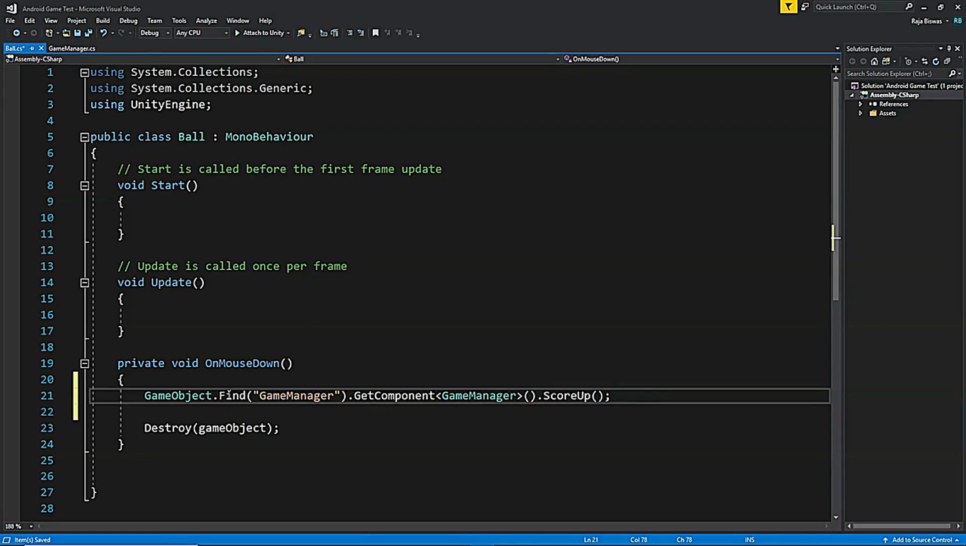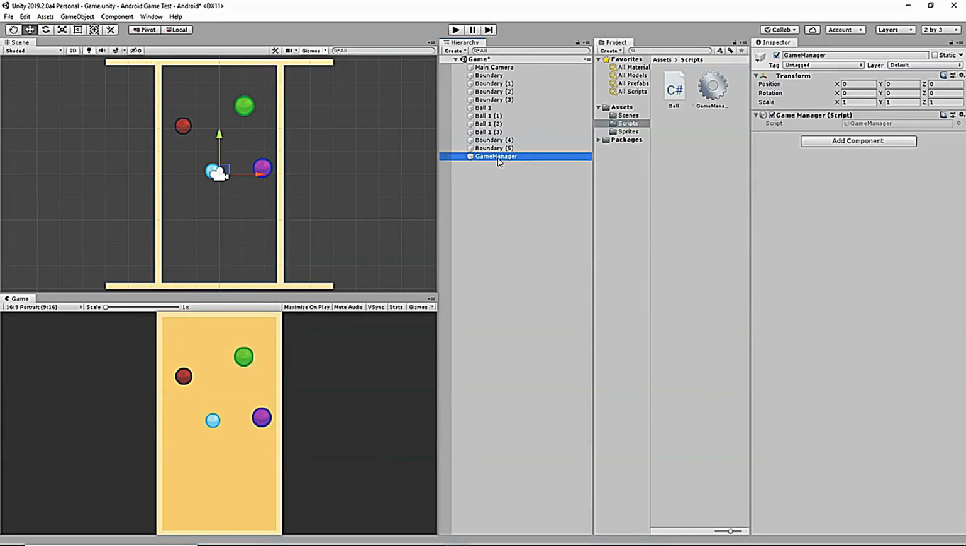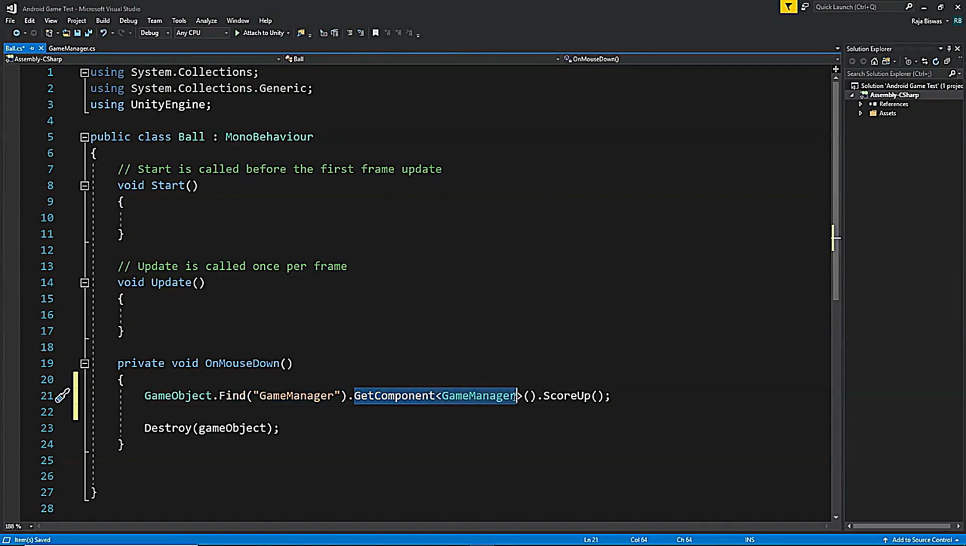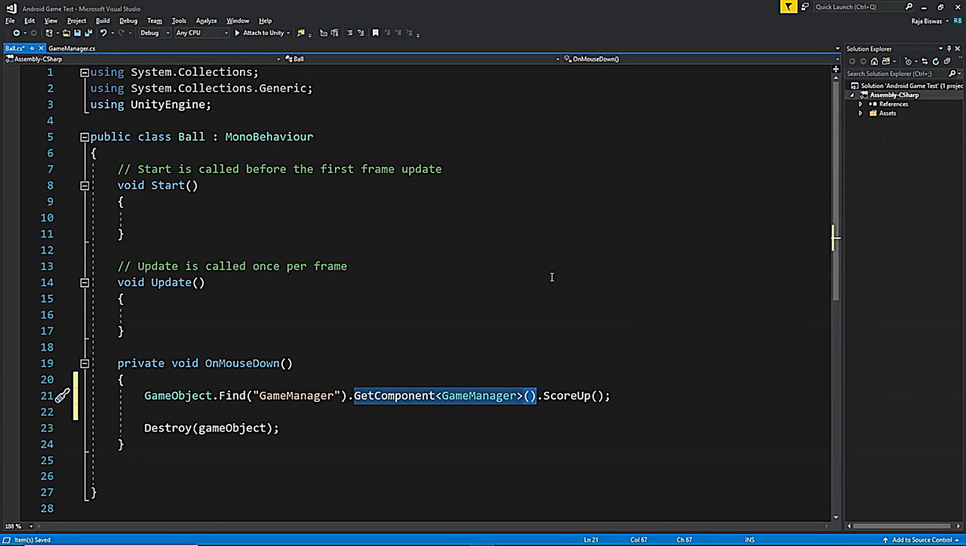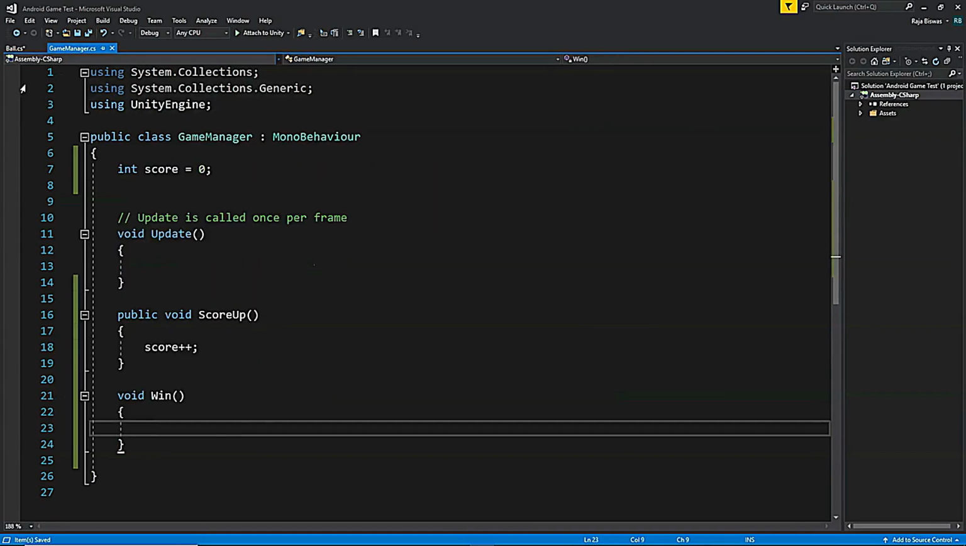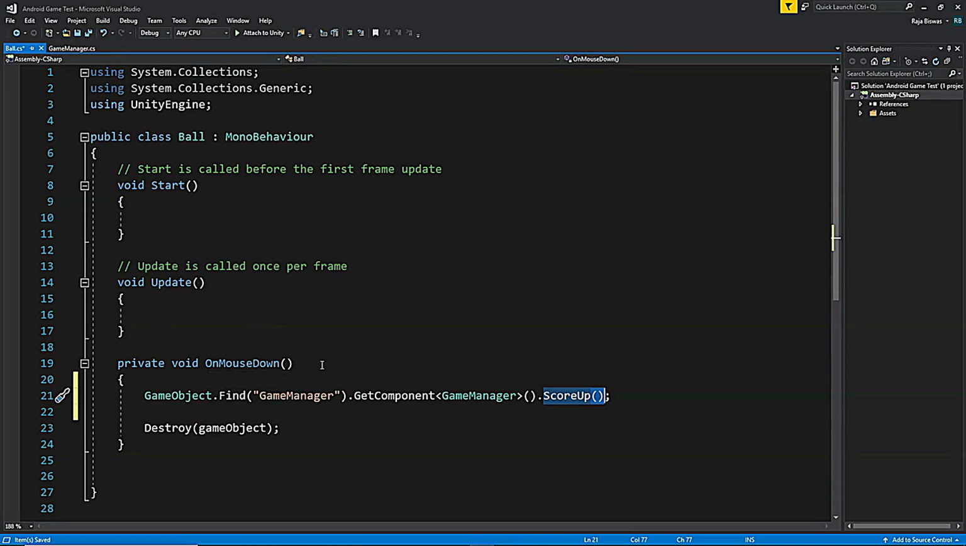So let me go through it one more time. When we are writing game object.find game manager, it is simply finding this game manager object that we have in our scene. Alright? Then we are simply getting the game manager script from this object. As you can see here, we have this game manager script attached. So it is getting access to this game manager script. After that, it is calling the score up function from our game manager script, that is this one. Alright? So every time the onMouseDown function gets called, first of all, the game manager's score up function will get called and our score will be incremented, and then the ball object will be destroyed.